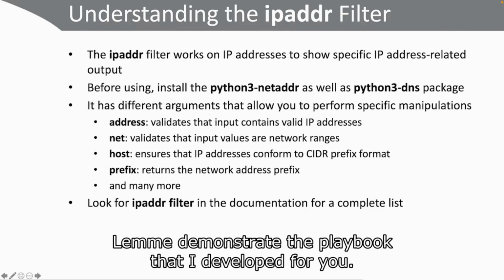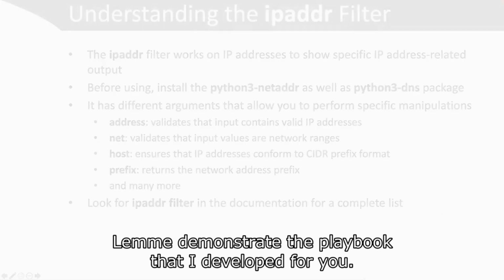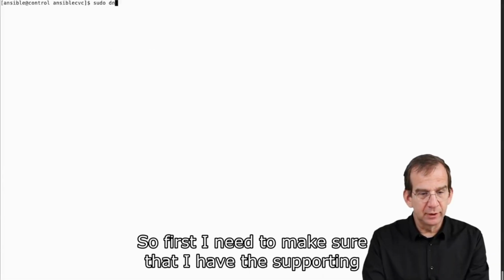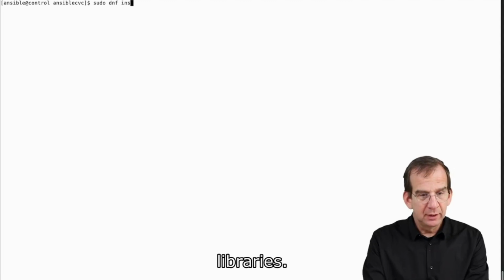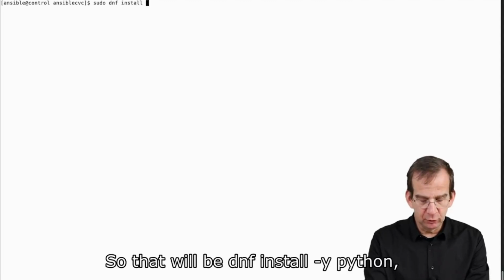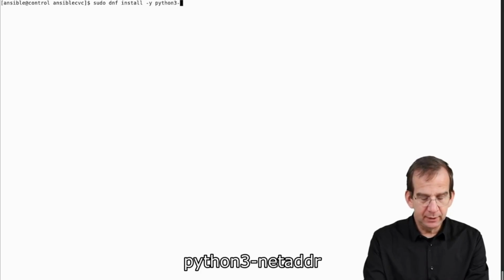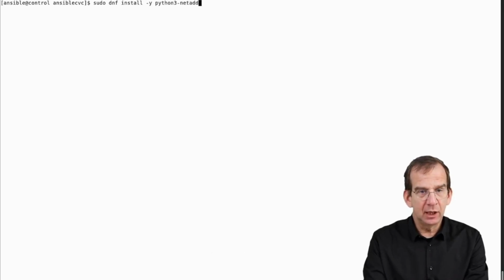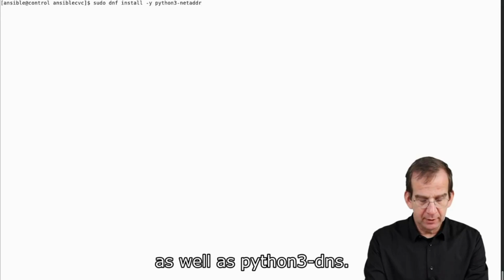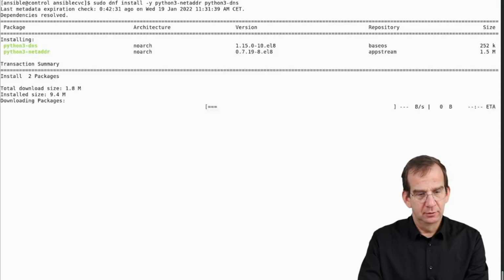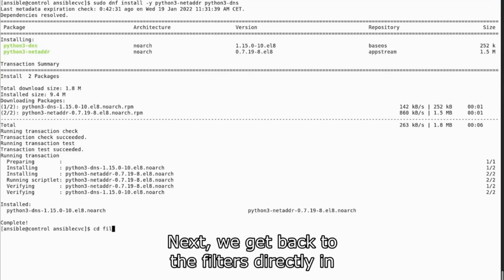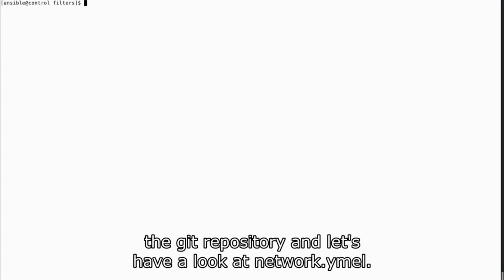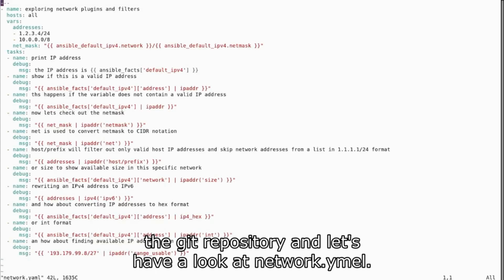Let me demonstrate the playbook that I developed for you. First, I need to make sure that I have the supporting libraries. So that will be dnf install -y python3-netaddr as well as python3-dns. Next, we get back to the filters directly in the Git repository, and let's have a look at network.yaml.